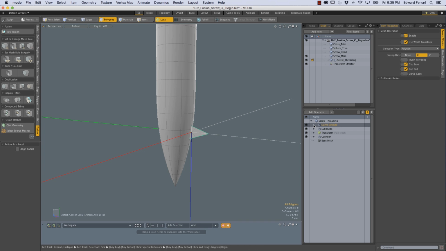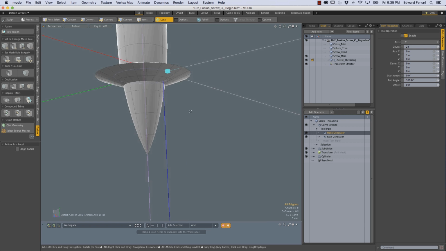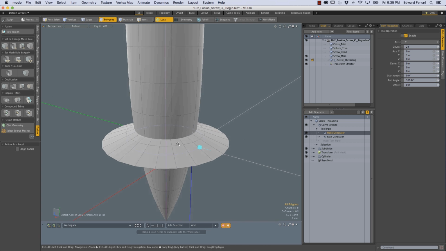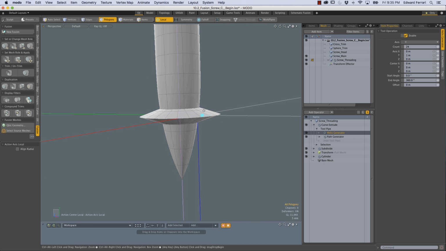So I'll expose the curve extrude sub operations and I'll expose the tool pipe. And we have a path segment generator and a path generator. Well, I'm going to add a tool pipe because what I really want is a helix generator. So I'll click on add tool pipe and I'll find helix generator right here. I'll double click that. And you can see what happened. It kind of extruded along to make kind of a ring.